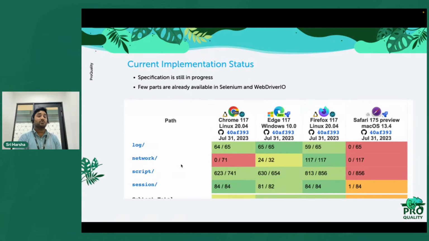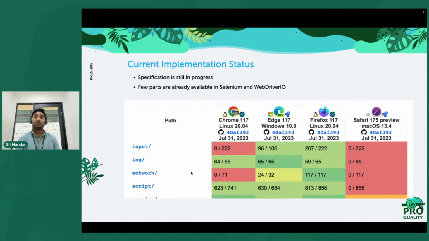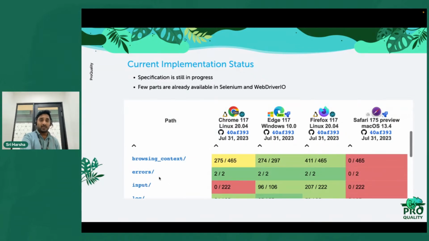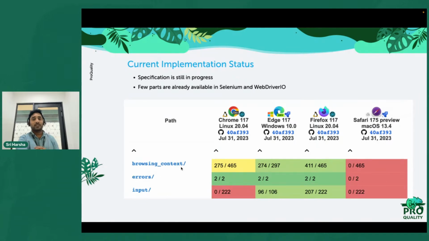The network module is where you can perform network interception, and log is where you can actually read the logs, that may be the console logs or the JS logs. And the input events are like submitting the forms and everything. Whatever keyboard actions you perform, those are the input events that WebDriver BiDi supports. And errors and browsing context. So this is one high level.